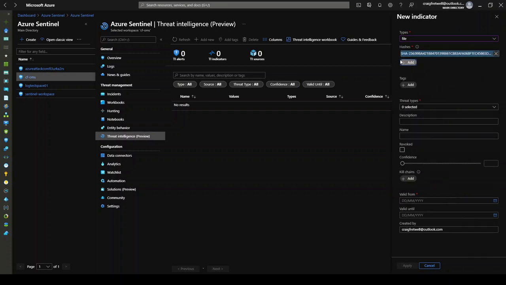So here we've got the SHA-256 and then it's colon and then it's the hash value. So the threat type is going to be malicious activity. Description: crypto mining software, and then we can call this CryptoLocker. And then for the date, we're going to choose today's date, and that's it. And then we'll just click apply.